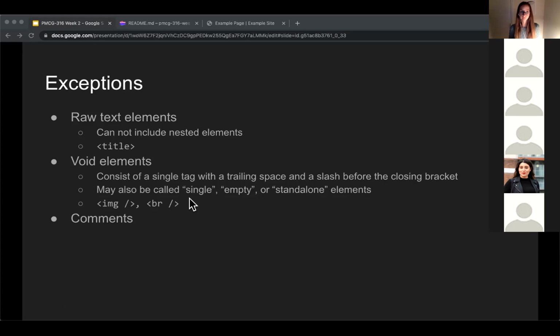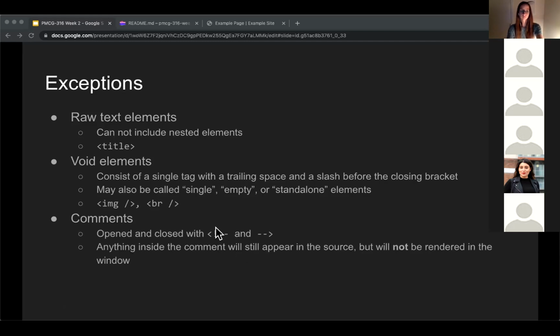I'll demonstrate the usefulness of them once I get into the code demo section. But you're seeing a comment in HTML when it opens with an angle bracket, an exclamation point, and 2 dashes, and it closes with a dash, dash, right angle bracket. Anything between those characters will still appear in source code, but it will not be rendered in the browser window.